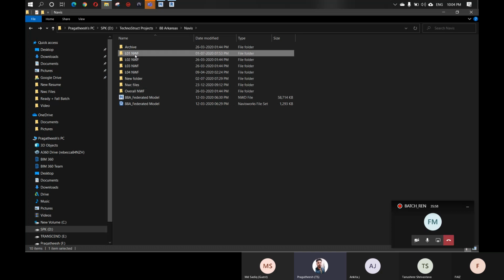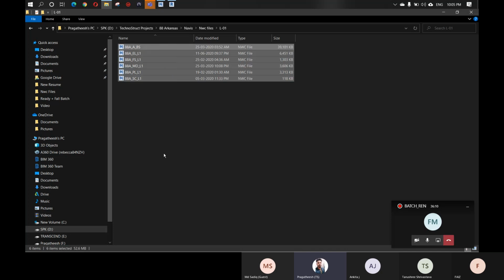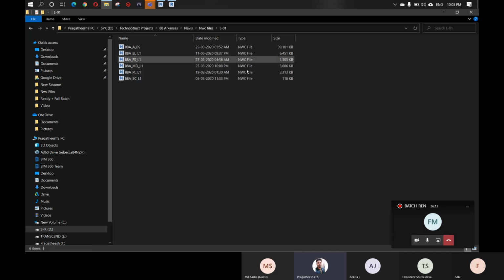That is here, you can see the level 1 NWF file. So you can see there is one NWD file and one NWF file, a file set and a documentation file. Okay, so this NWF file reads this path, right? So it's very important to maintain this.